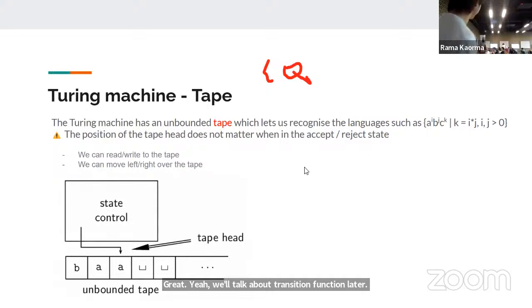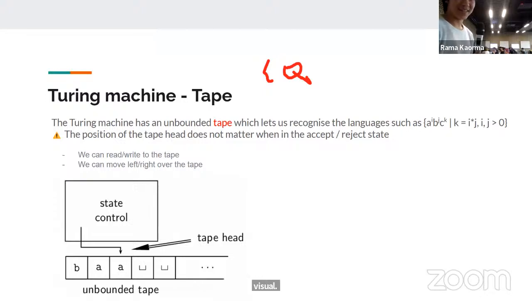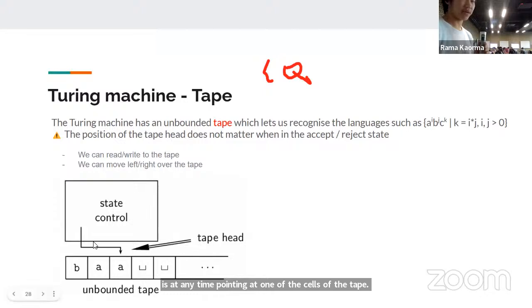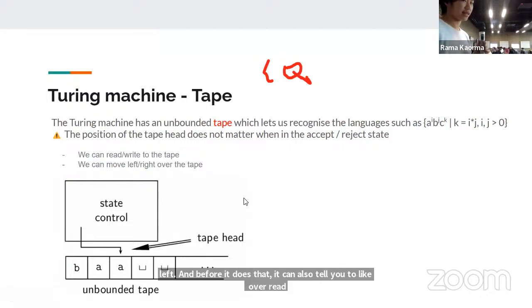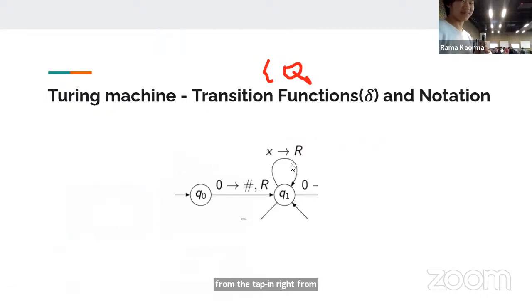All right, so this is a bit of a visual graphic here. The head of the tape is at any time pointing at one of the cells of the tape, and then a transition can tell you to go right or go left. And before it does that, it can also tell you to read from the tape and overwrite the current tape cell.